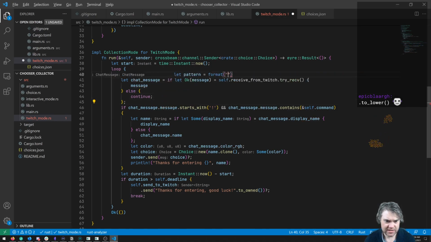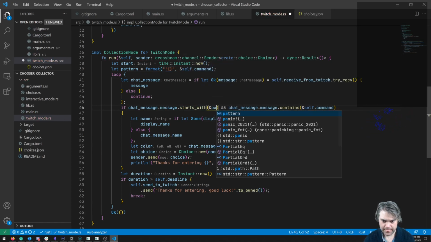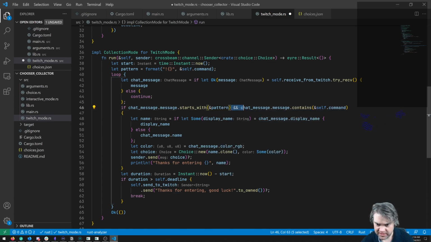This doesn't need to be in the loop. We can do this outside of the loop. So the format is going to have a bang, open and closed, and this is going to be self.command. It can just be a reference so we don't take ownership by accident. Then here, starts with a reference to the pattern, and I don't need you at all.